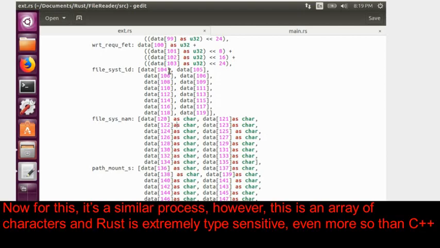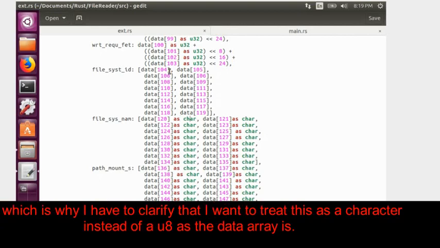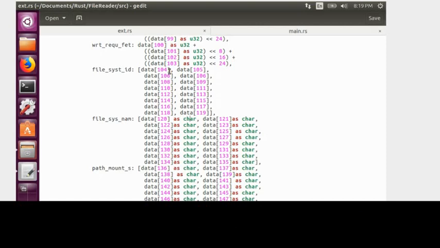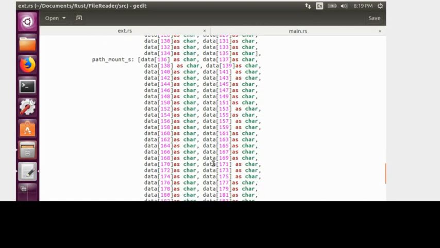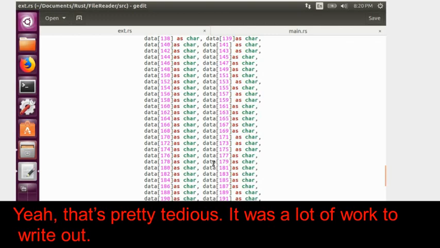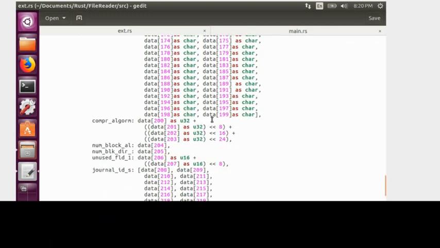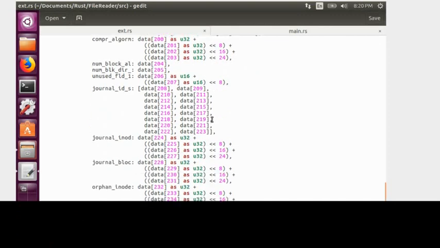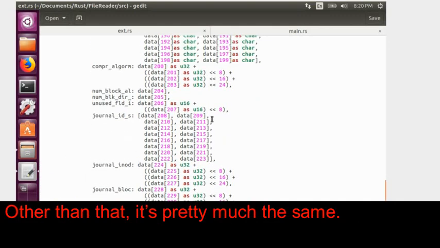Now for this, it's a similar process. However, this is an array of characters, and Rust is extremely type sensitive, even more so than C++, which is why I have to clarify that I want to treat this as a character instead of a U8 as the data array is. Yeah, it was a lot of work to write out. But other than that, it's pretty much the same.